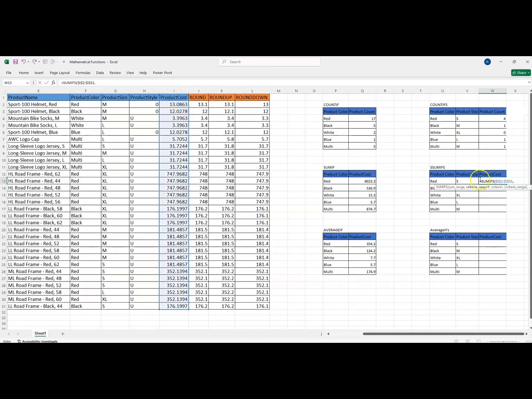The next argument is criteria range 1, product color. I'm going to go to the main table and highlight all the ranges in the product color column. Lock it, comma. The next argument is criteria 1, which is the first cell here, red, comma. The next argument is criteria range 2, product size. I'll come here, highlight all the data in product size, then lock it and comma. And the next argument is criteria 2 itself. So I'll come here, select the first cell here, S, the criteria 2. I'll hit enter and I'll fill down.